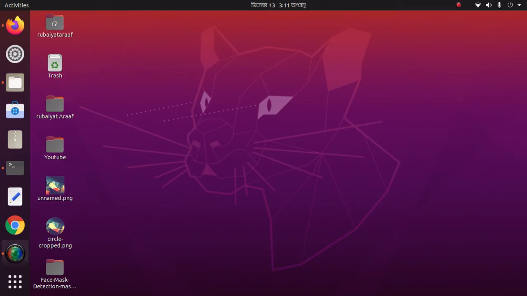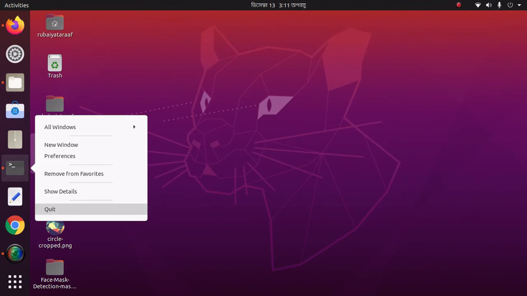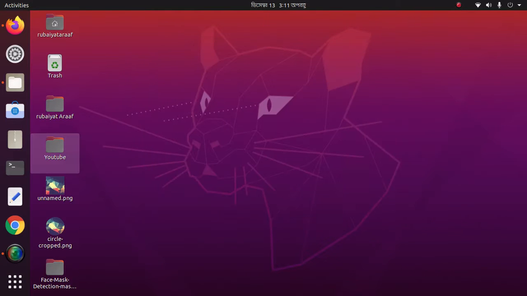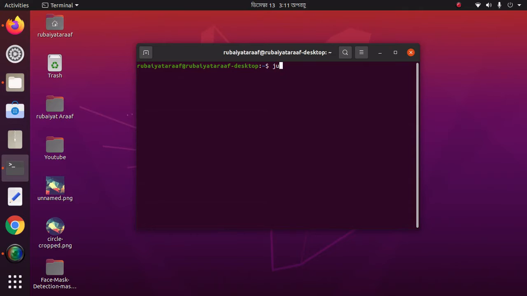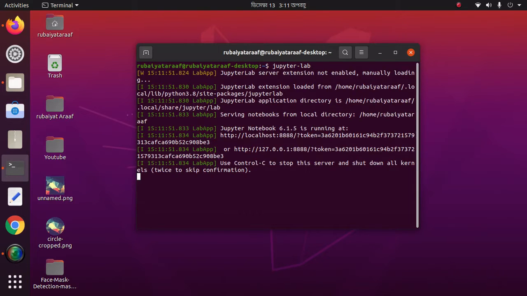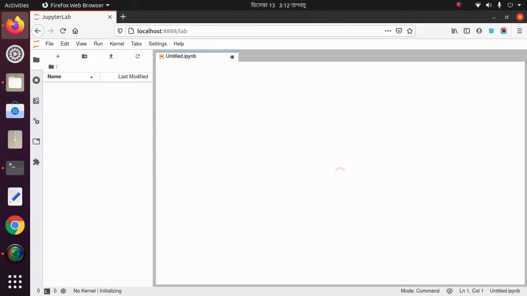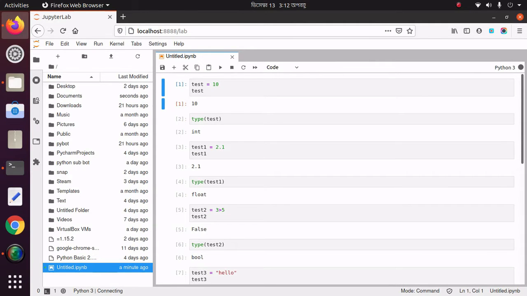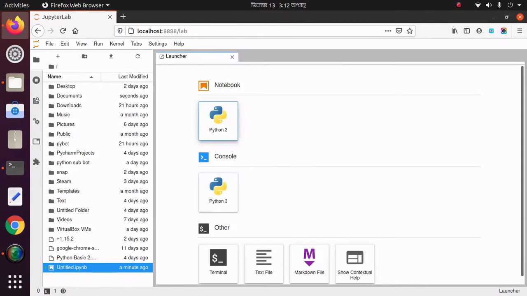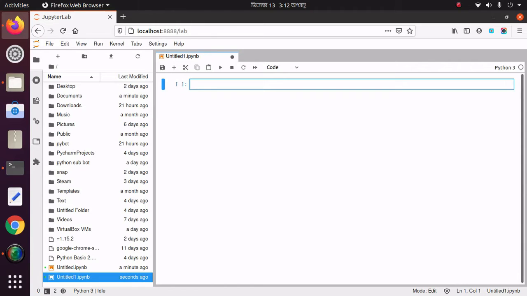First of all, we need to open Jupyter notebook. Open the terminal, then type jupyter lab and press enter. Then your Jupyter will open. Then create a new notebook.